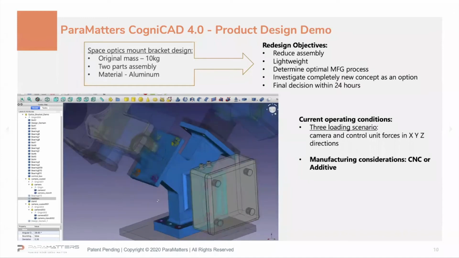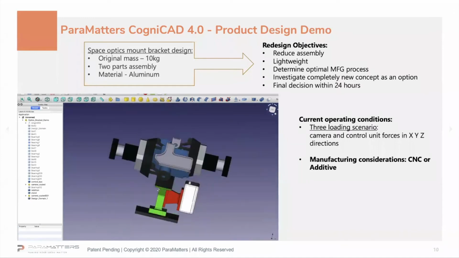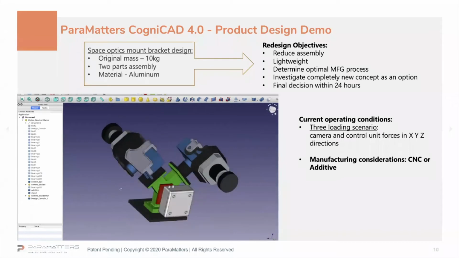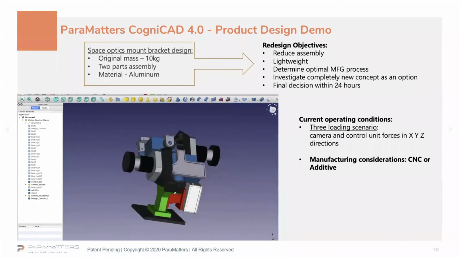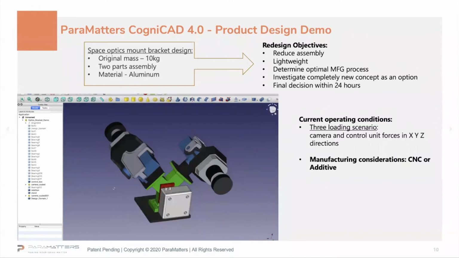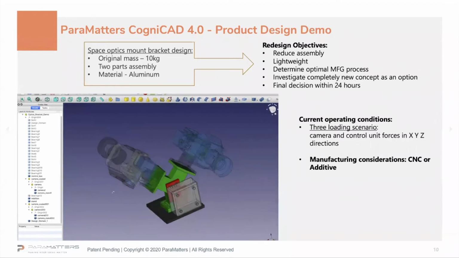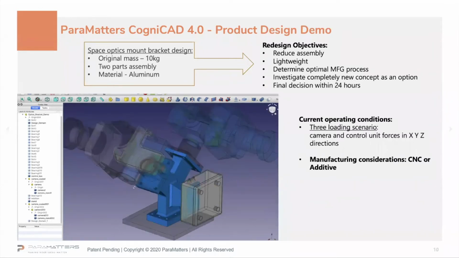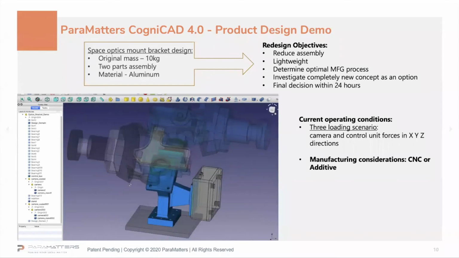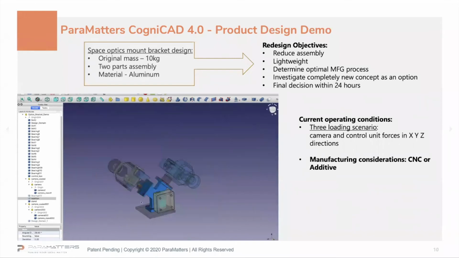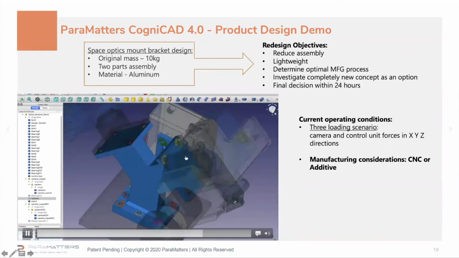Original weight of this part from aluminum, actually a pretty massive part, is about 10 kilograms. And what we are going to redesign, it's clear that first of all, we can consolidate those two parts. You see the blue part in CAD, which we consolidated and also added what we call non-design regions.